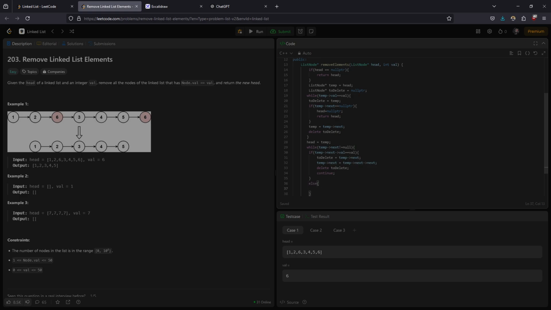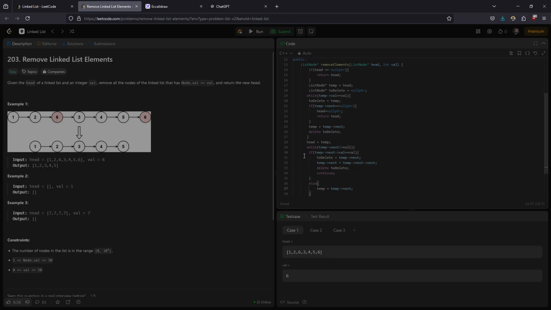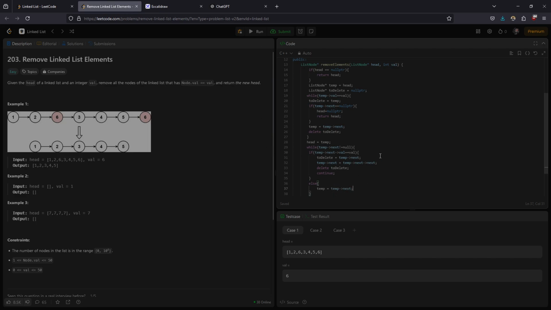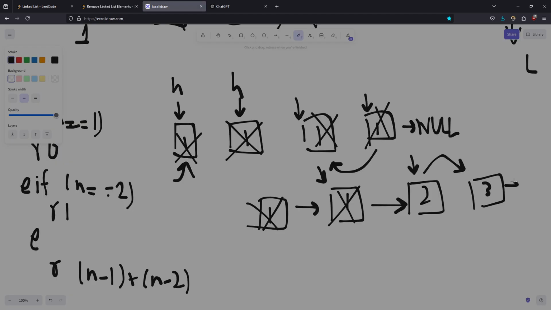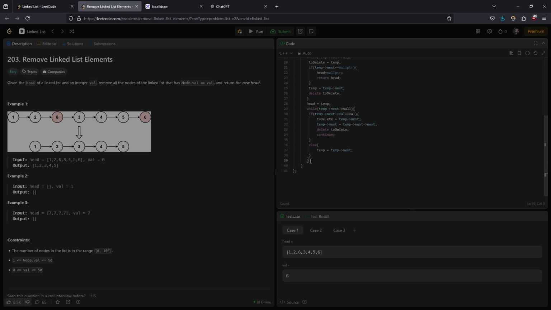Else, if the next value is not equal to the value to be deleted, then we can simply do temp equals temp next. Okay, so now we are at 2. Now we are comparing the value present inside of 3, right? The value is not equal, so we'll come here and move to the next block. As the next block is simply null, the while will break.